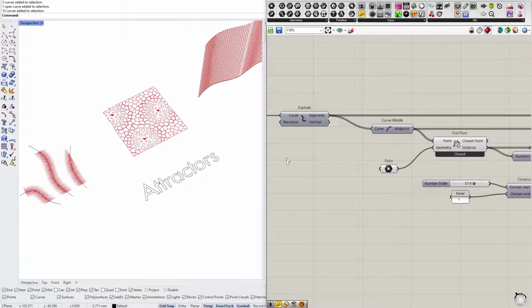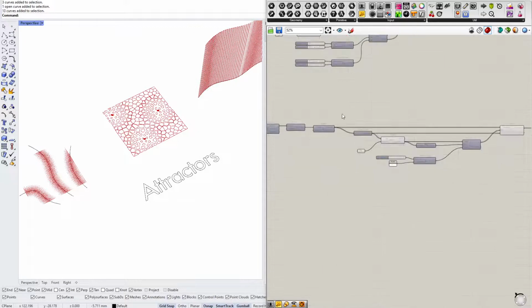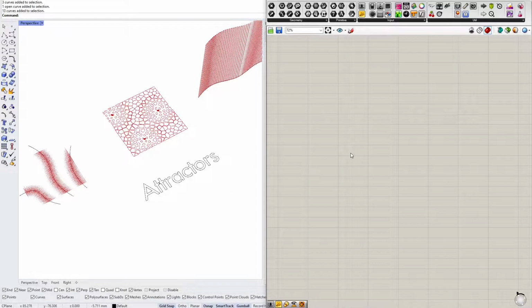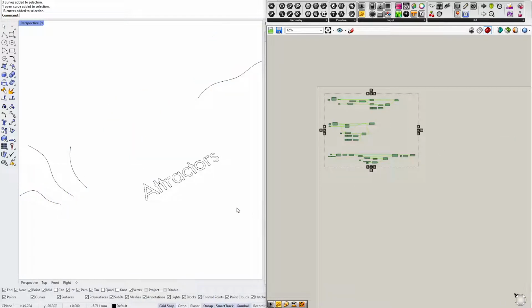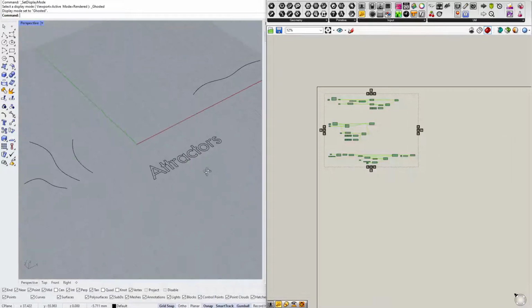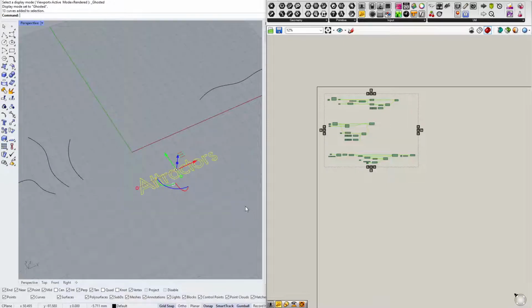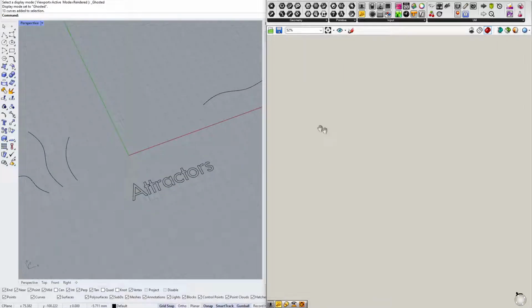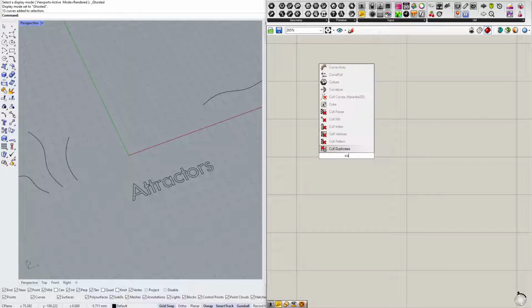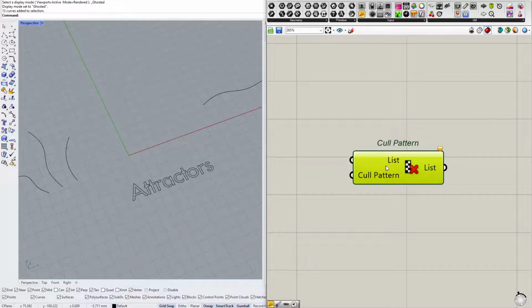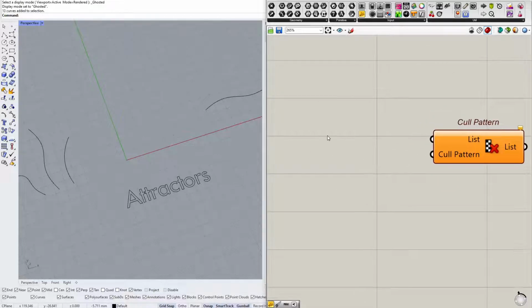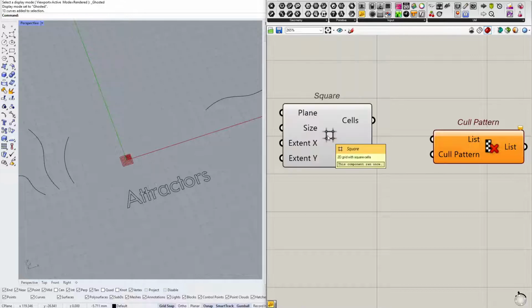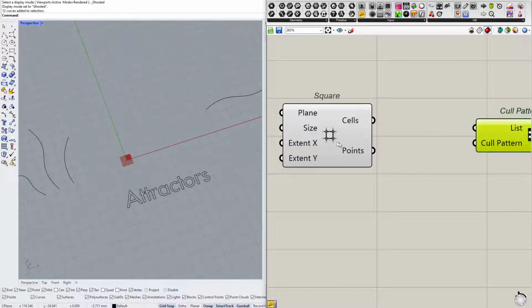Okay, so let's start. First, let's start from one of the components that will be very useful, if not required, in order to work with attractors. And this component is called cull pattern. So when and how do we use cull pattern component? Basically, we use it whenever we want to filter out some data based on a logic condition.